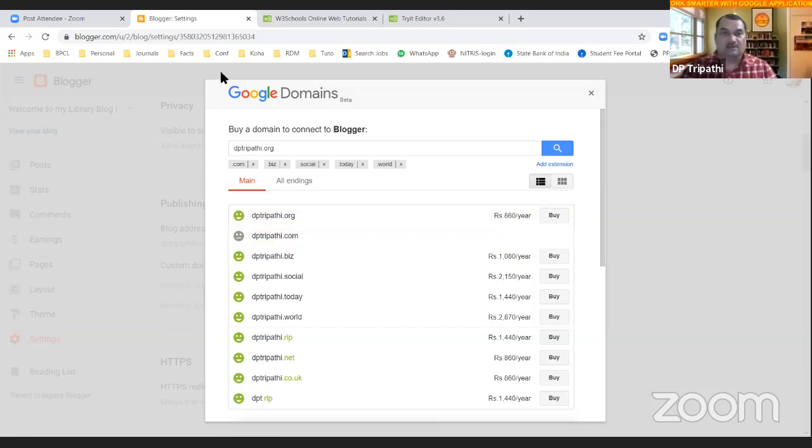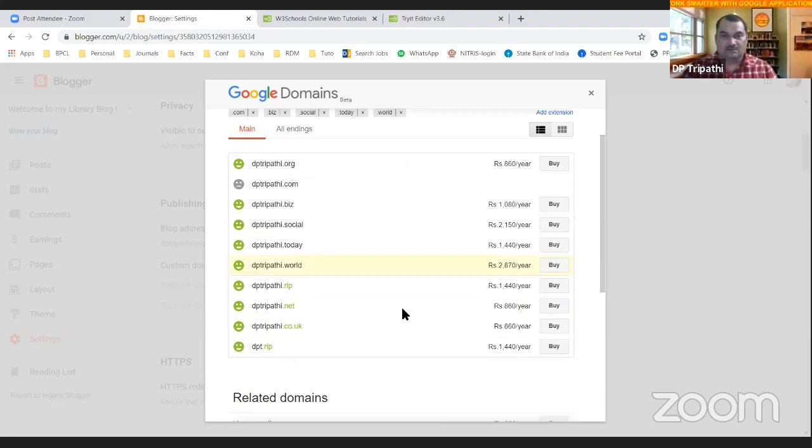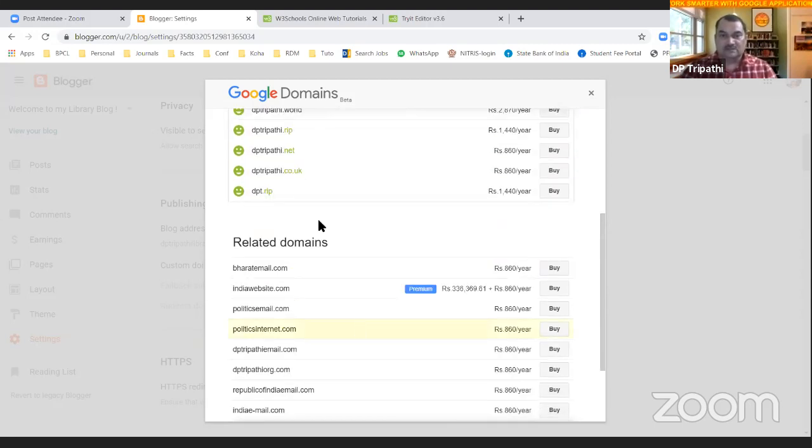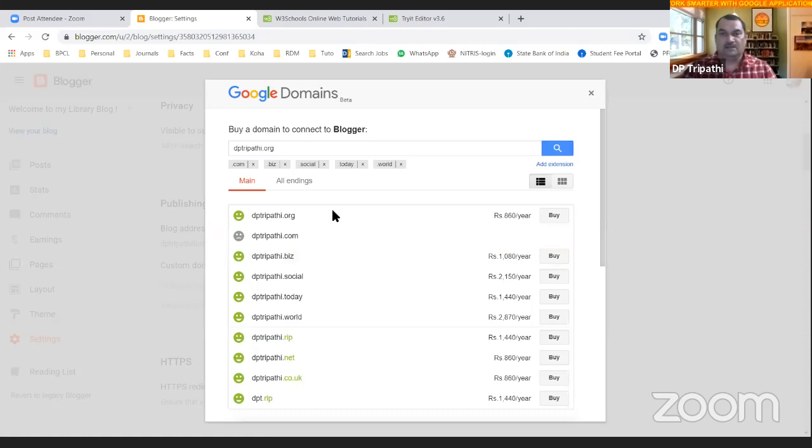So next time I will not have to type dptripathi.library.blogspot.com. I can directly enter dptripathi.org and this blog will open. And if I go ahead with another domain which costs a little more, I can get that domain. dptripathi.com is not available because I have already taken it, so it is not showing. So this is the option through which you can buy a domain.